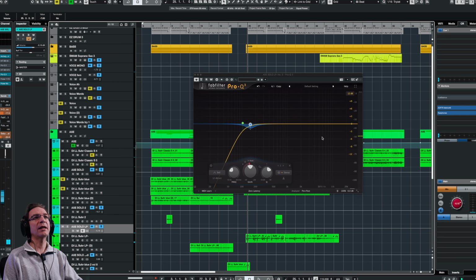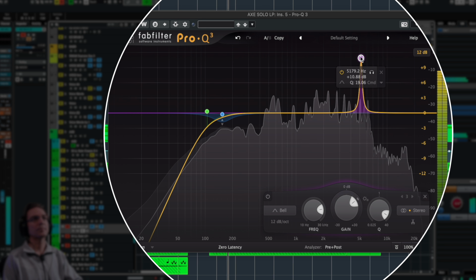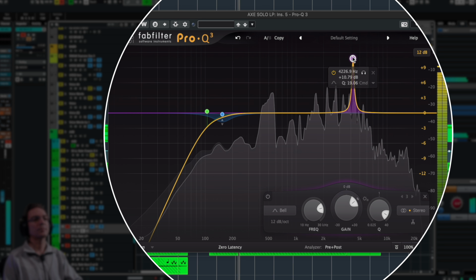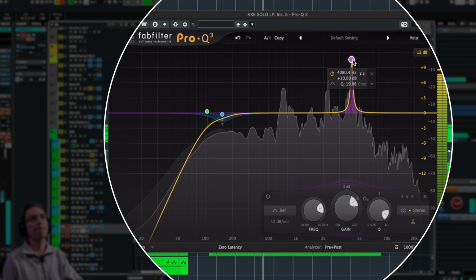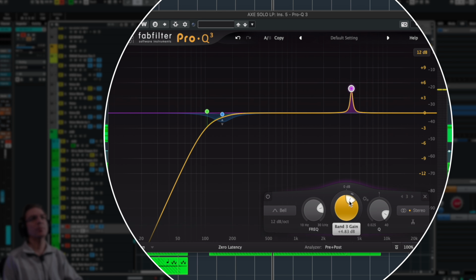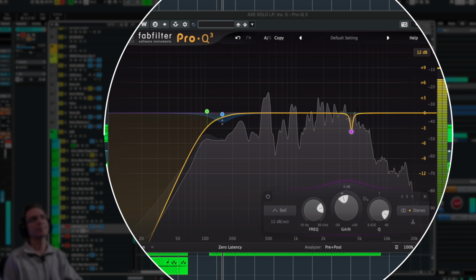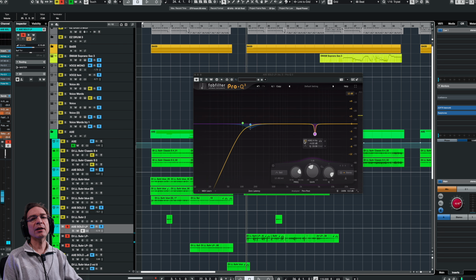Let's remove the annoying frequencies. Here it is, in my opinion. Let's remove it. Now it's nice, in my opinion. And now we can also use some visual help coming from the Pro Q3.